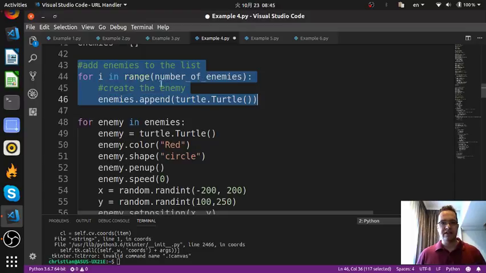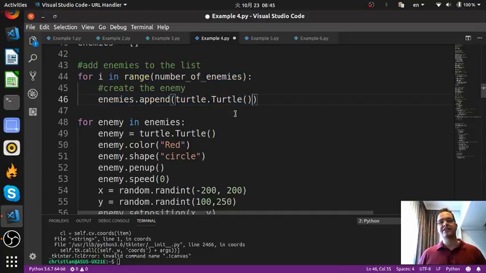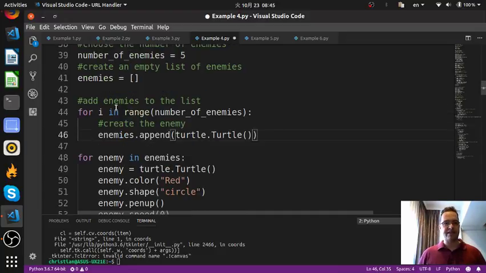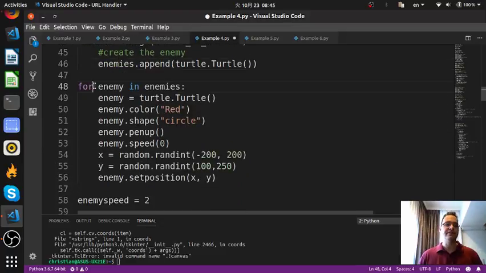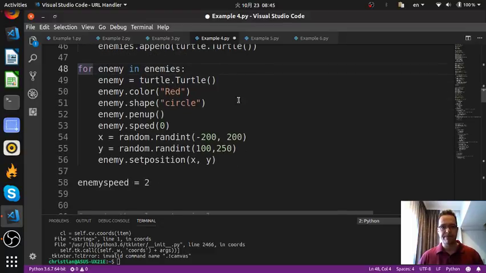So for enemies.append(turtle.Turtle()). What that does is it adds a turtle object to the enemies list, which is similar to one of the other examples we had earlier. And then what I do is I use what's called a for each loop. For each enemy in the enemies list, and those are turtles, we need to change the color, shape, etc.